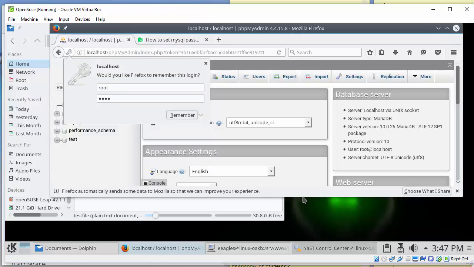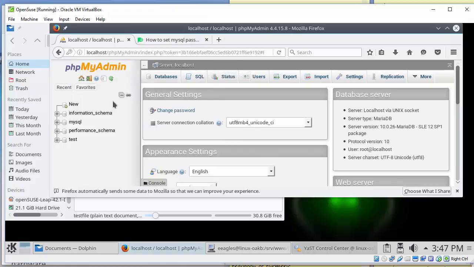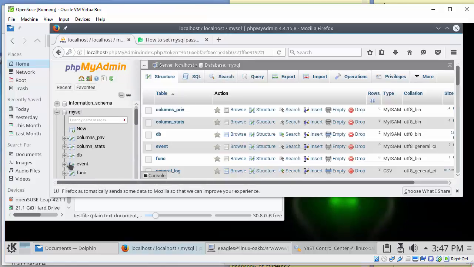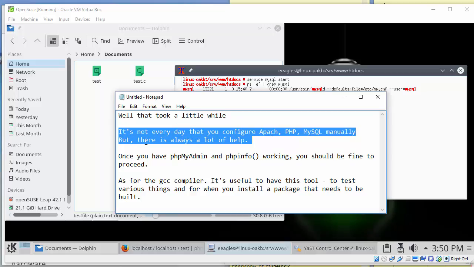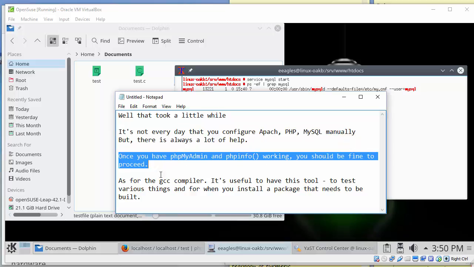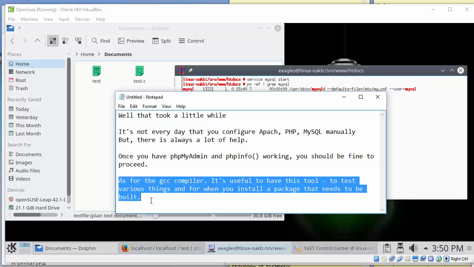So that's working now. So I've got my GNU compiler, I've got my Apache web server, which we're using as I speak, with phpMyAdmin running. So yes, that did take a while. It would have taken longer if you'd seen the whole video. I've spelt Apache wrong, sorry about that. But once you have all of these things working, you should be able to make some web pages.